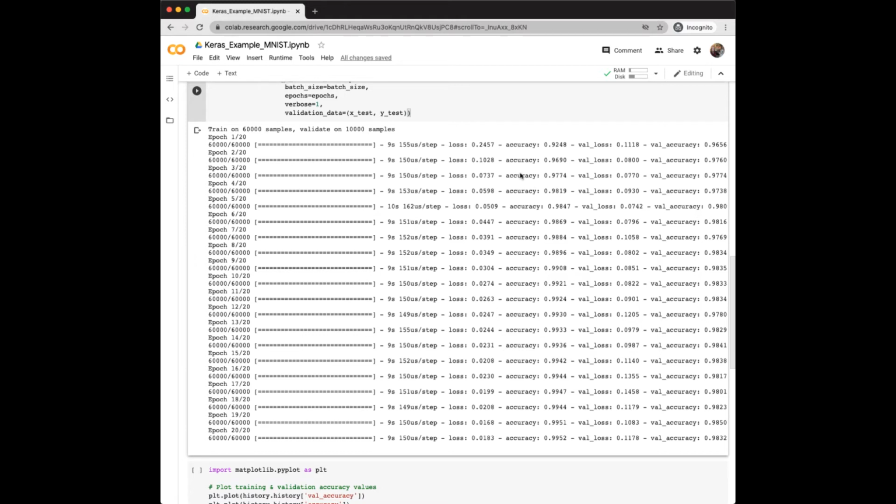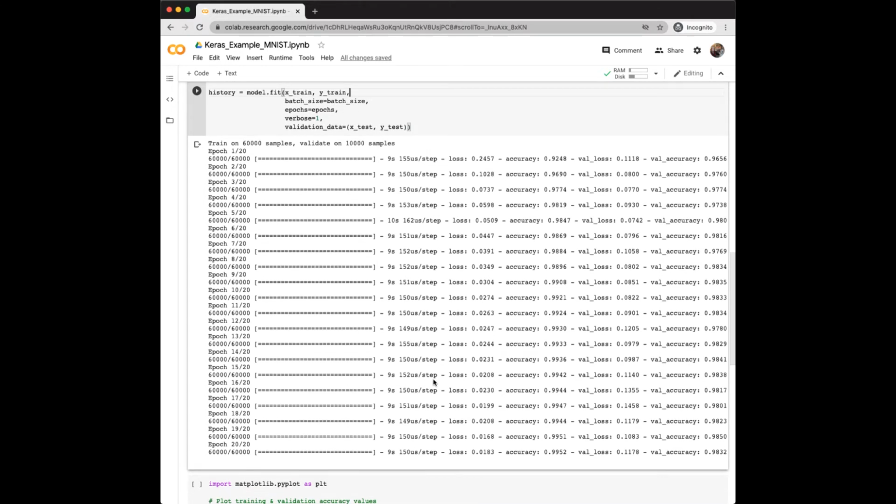And at each step, it tells you the training loss and the validation loss and accuracy here. So in these 20 epochs, the training got it from about 96% up to 98%. All of the training information is stored in this history variable, so we can take a look at that.